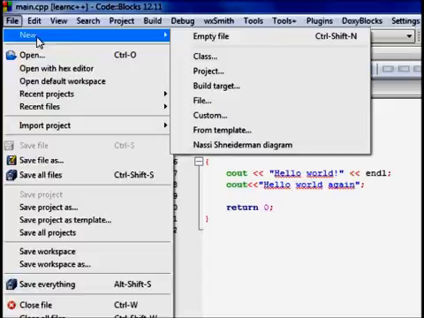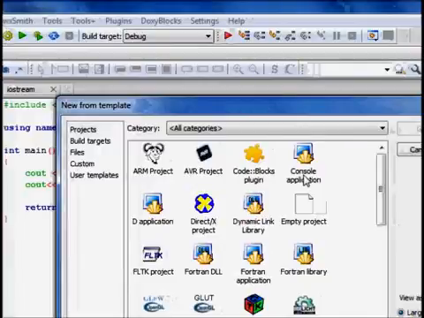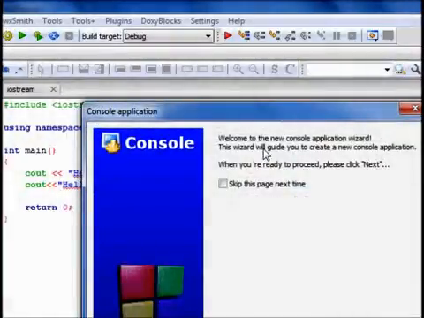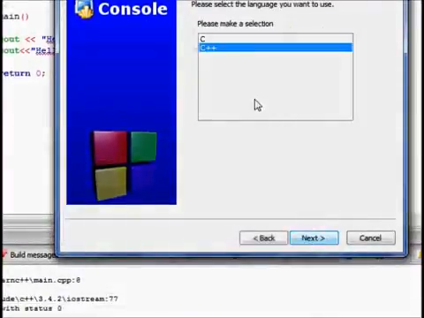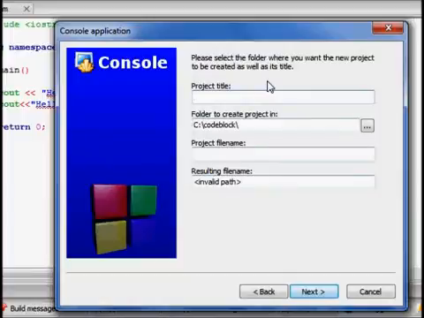Now if you want to make a new project, you can come here and make a new project, a console application. Welcome to the new console application wizard, so you can move forward. We are writing C++, so we make a C++ project. For the project title, we write learn C++.